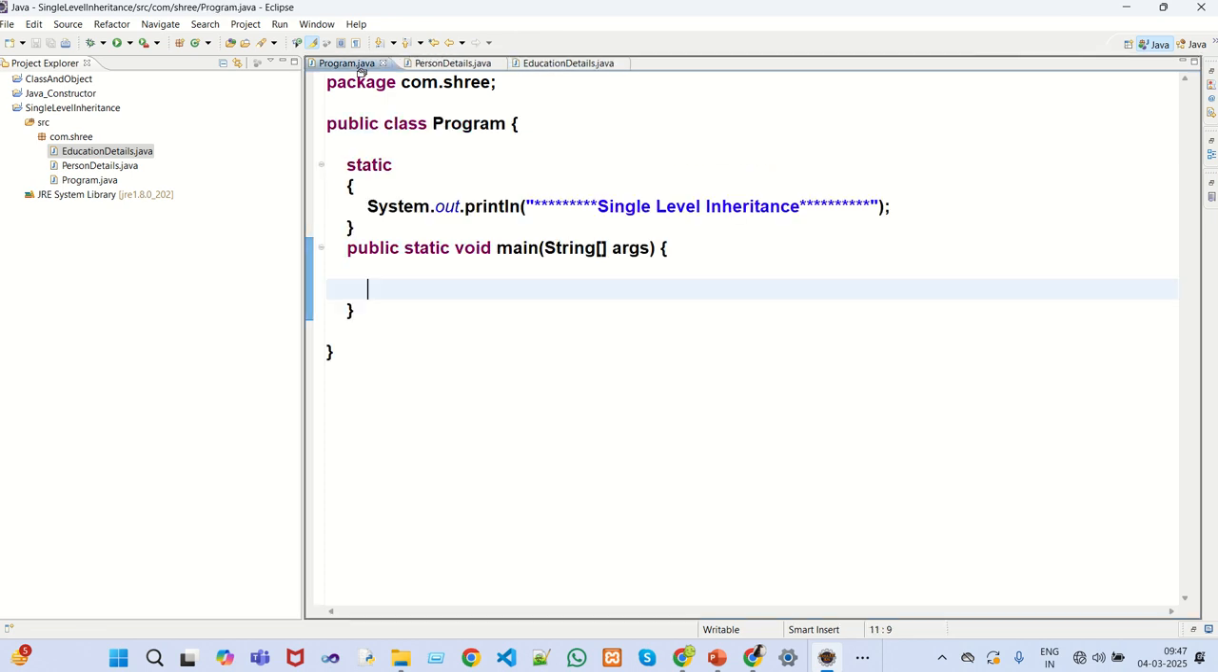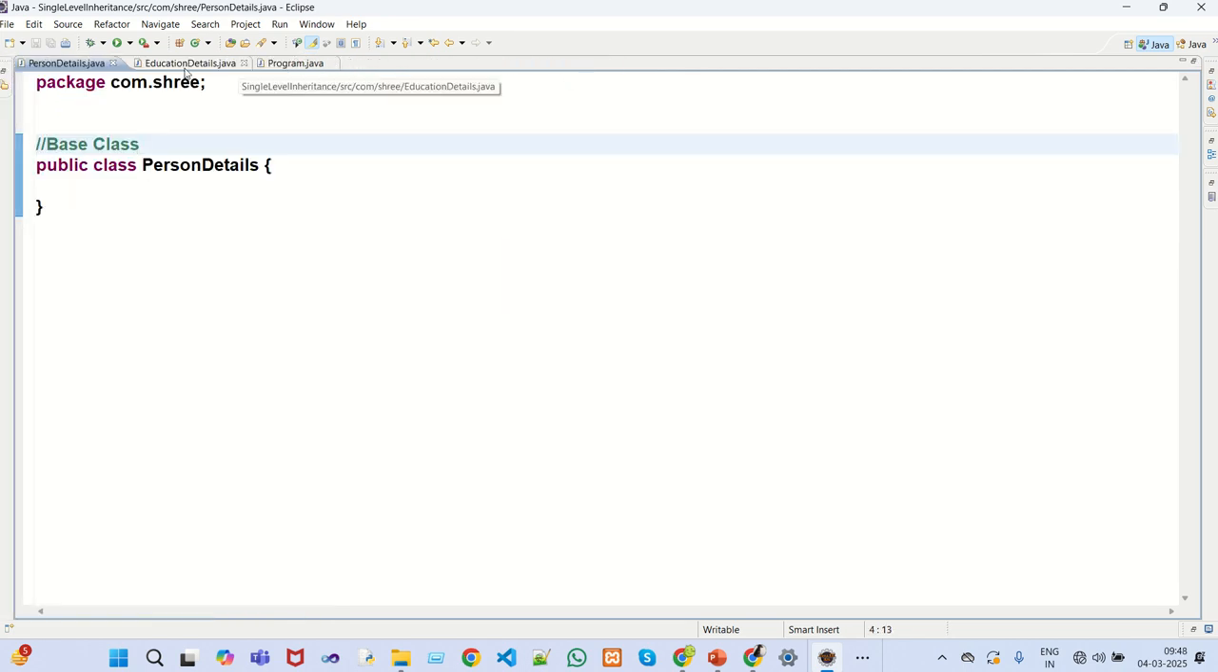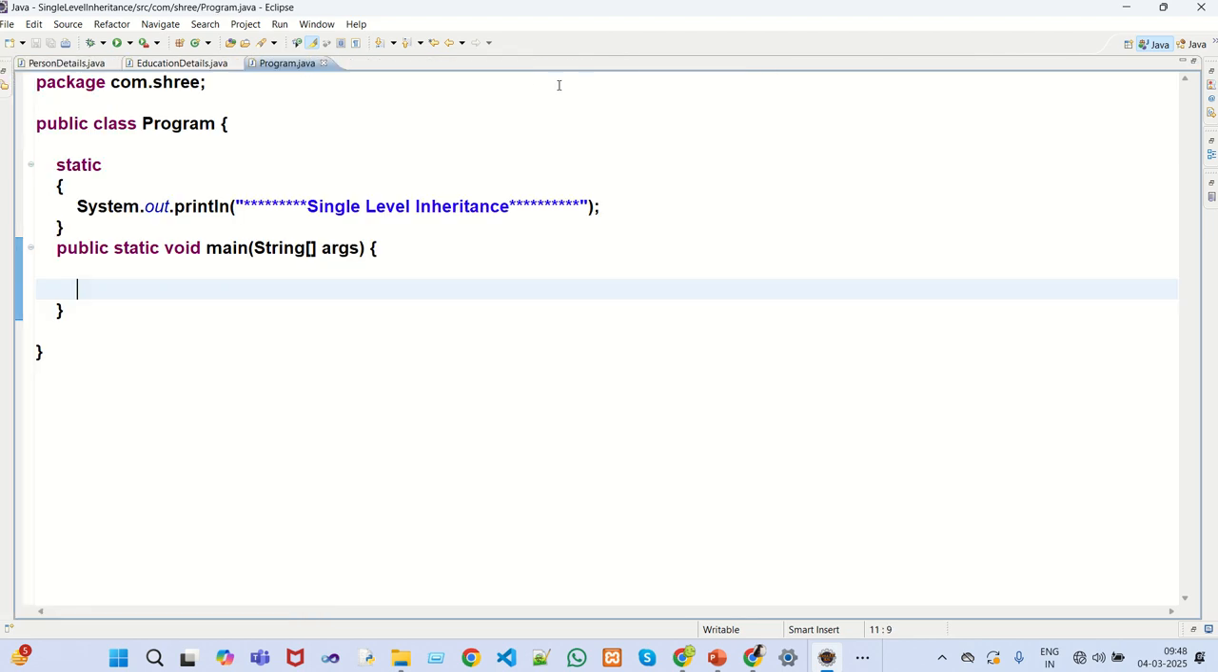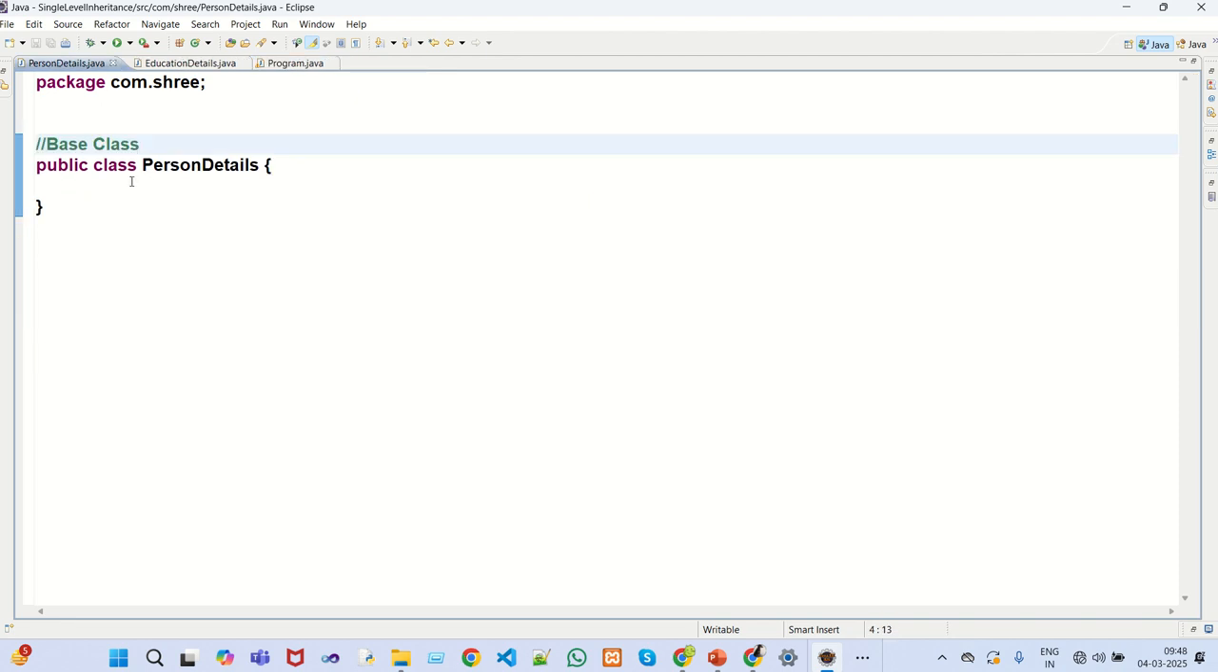And then this is the main function I'm dragging here. This is the first class person, and then education, as well as program. In this program class I need to create the object for the education. For inheritance we need to create the object for the last class only, that is, only for the subclass, not for the base class. I created the object, and using this object I can access the personal detail as well as education details. First we'll complete the personal detail here.